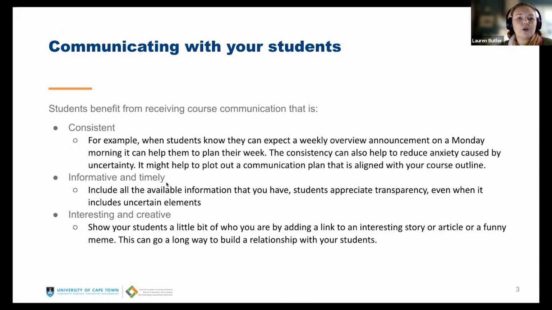And then course communication should also be informative and timely. So include all of the available information that you have. Students really appreciate transparency, even when this includes uncertain elements. For example, I don't know what's happening with this policy, or there are things being decided. So any type of available information that you have, it's worth including that in the course comms.